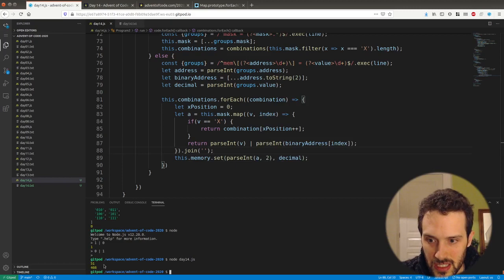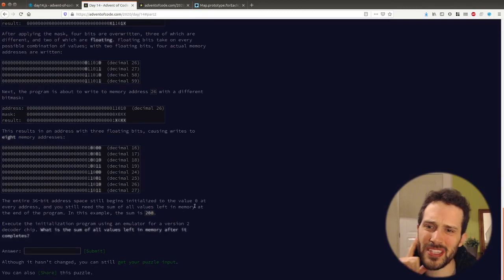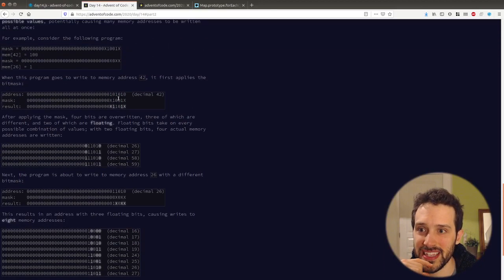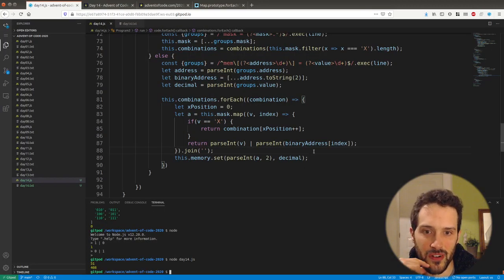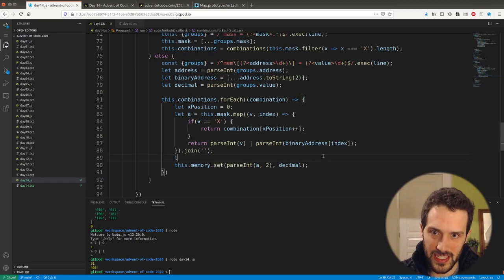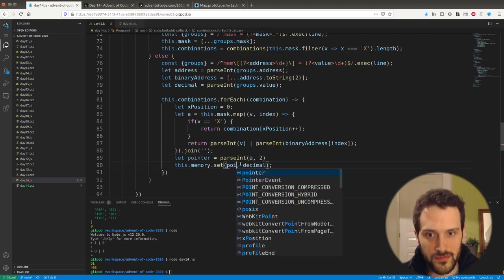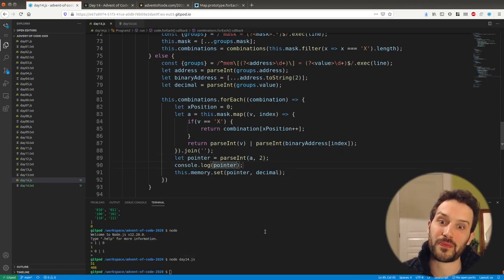And now we get 408. Is that it? No, it should have been 208. That is not correct. But this is fine, we're gonna be checking this. So here we're going to be displaying all of the address. Let's call that pointer instead. Here we log the pointer.